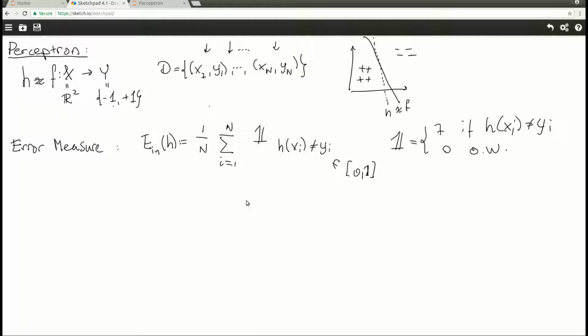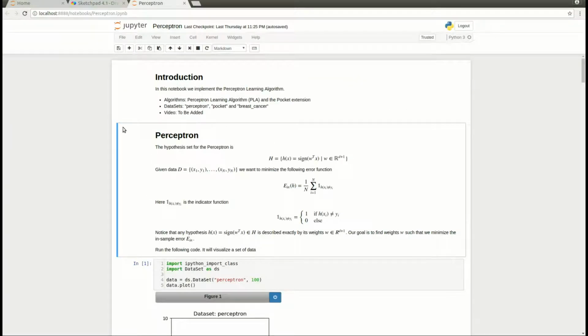Okay. Then I'll also have a hypothesis set, and this will be all the functions h(x) of the form sign(w transpose x). So we defined the error measure for the perceptron, and we defined the hypothesis set for the perceptron. Let's go look in the IPython notebook.